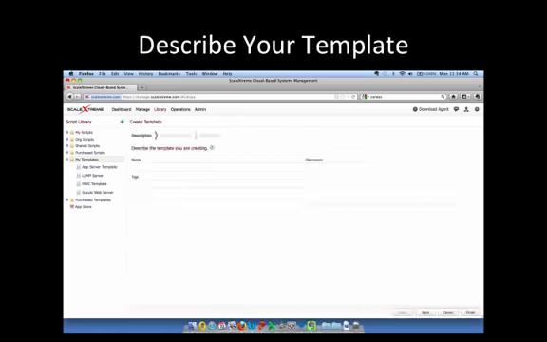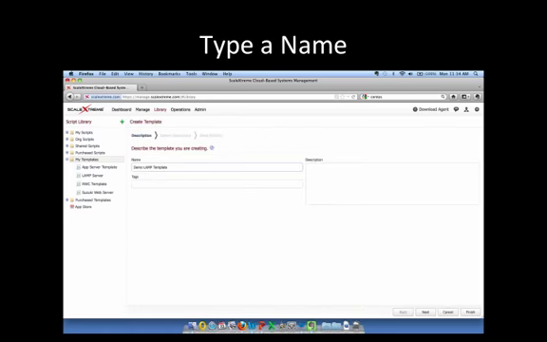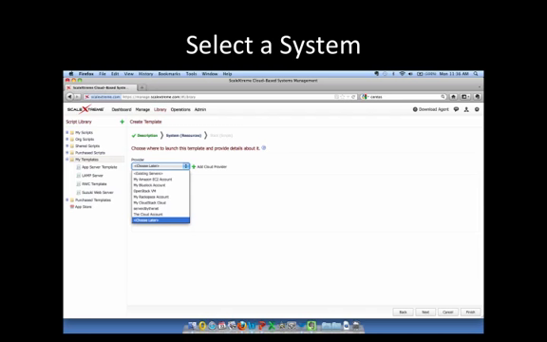The first step is to describe your template. I've called this template Demo Lamp Template because I'll be demoing a lamp template. Then we're going to select a system. At this time, you don't need to select a system, but you can see the options here: my existing servers, my Amazon EC2 account, my BlueLock account, and several other options.